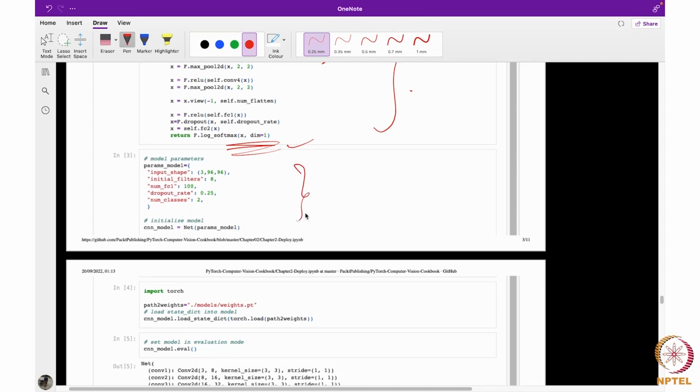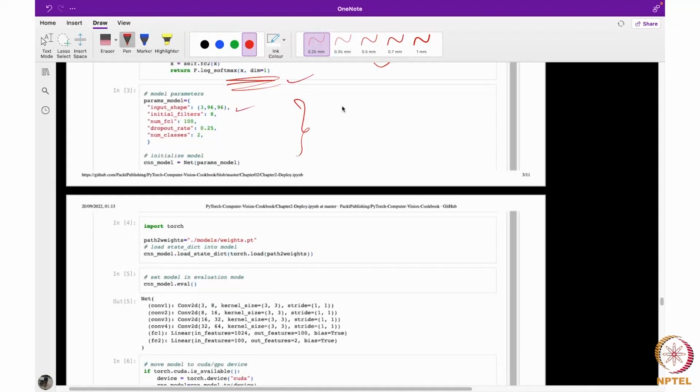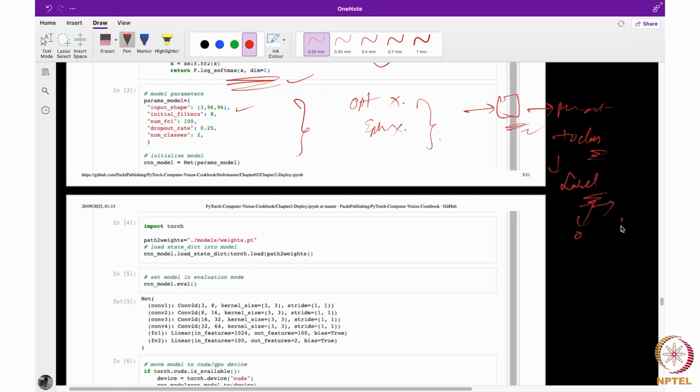Next thing, the parameters here. See, input shape is this one. Here we have removed the optimizer, and we have removed the number of epochs because we are not doing training here. We are just testing. Suppose I use an input image, it should predict the output, like to which class this particular image belongs to. If I give the input as this one, it should give me the output as a label, whether it belongs to 0 or 1. That is the whole idea. So dropout rate, number of fully connected layers and number of classes.